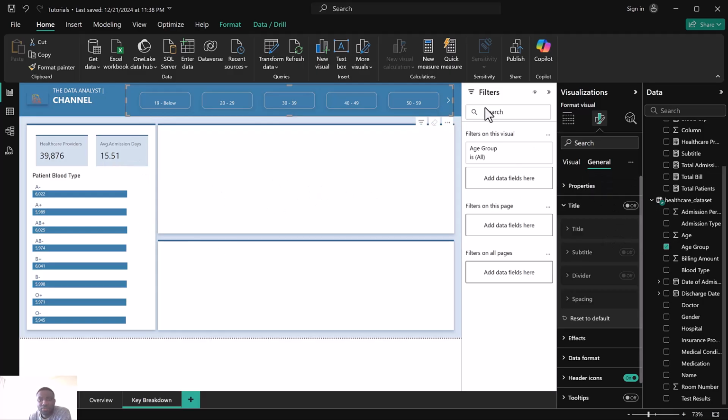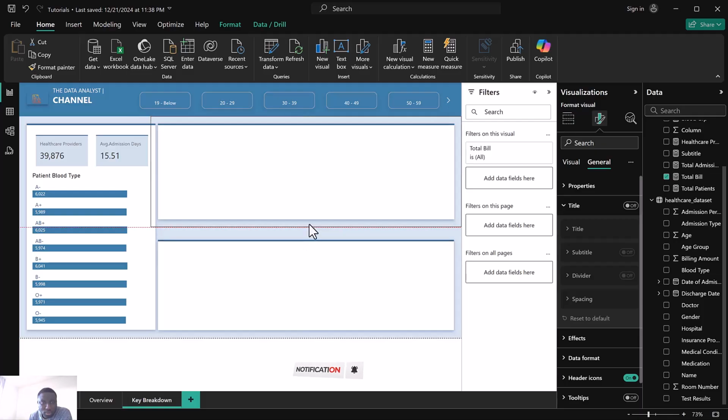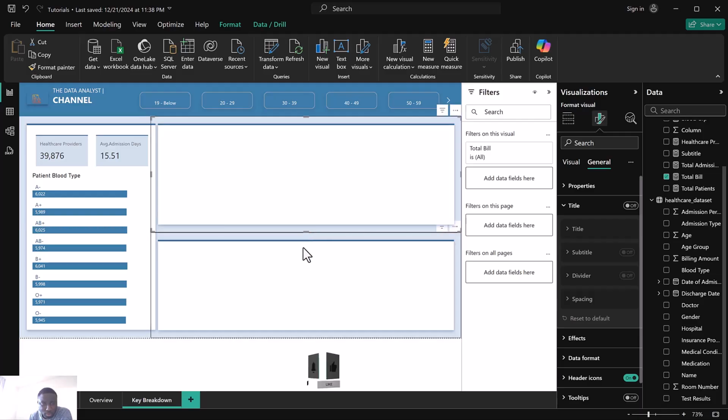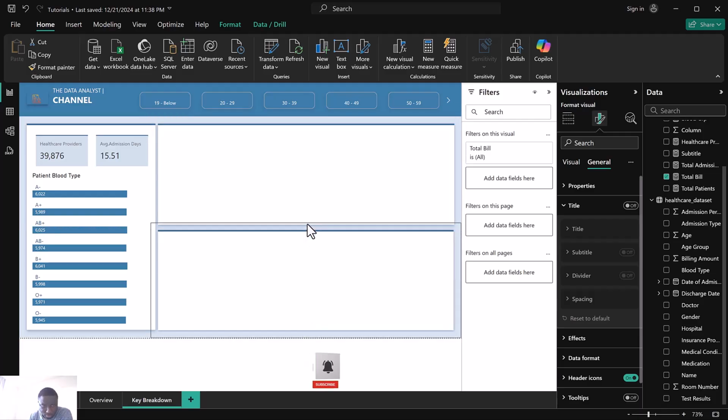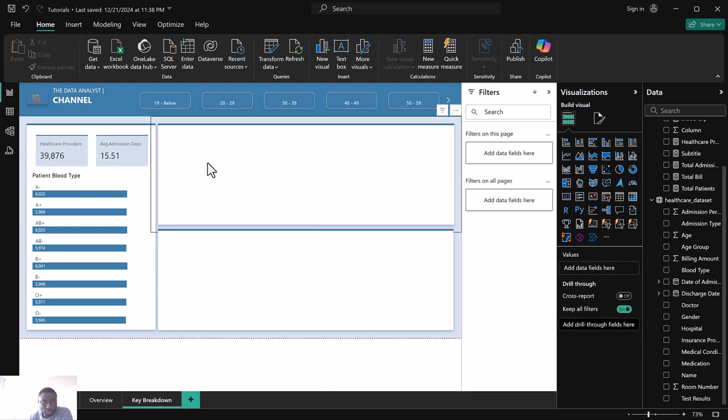So let me readjust this a bit. Probably bring it down. Let me move this a bit up. Okay. So over here, we are going to look at the top 3 hospitals that admit people, and then also we'll come and work on this. Let's work on this. It's not looking good.